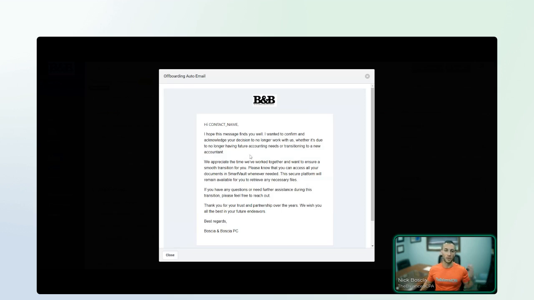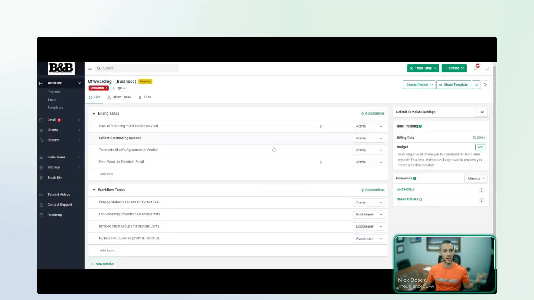If it's new, if they need a new accountant or they no longer have accounting needs, we just refer them back to SmartVault where they can access all their documents. A lot of times you'll offboard a client, and then at tax time they reach out saying, oh, hey, can I get a copy of my tax return or whatnot? We're kind of just reminding them that they have access to everything. So it makes the process pretty seamless.